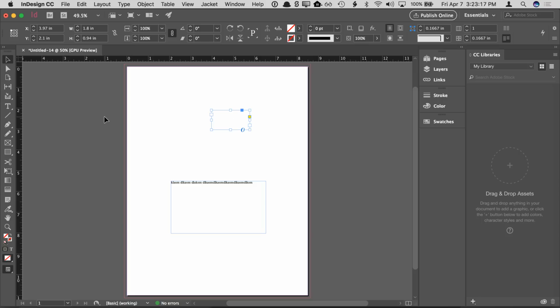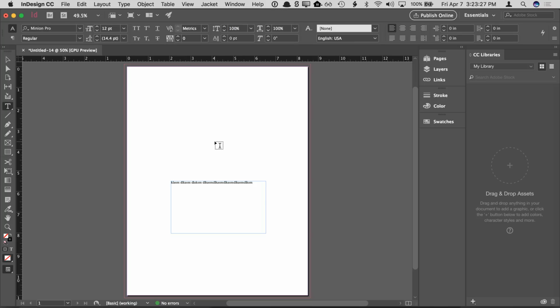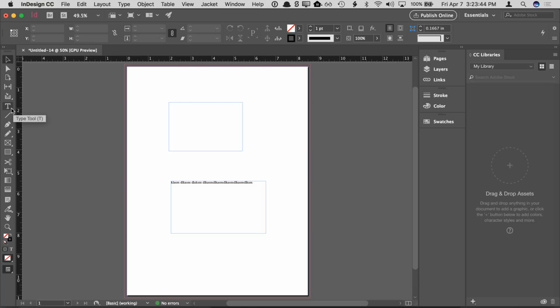So if you're really done with that box and you don't want it to be there, don't just delete the type out of the box, actually delete the box itself using the selection tool. But it's useful to be able to have text boxes there. For example, if you're making a template, you might want to have the text boxes in the right place, and you might want to have them empty just so people can come in and fill in the appropriate content within a template.